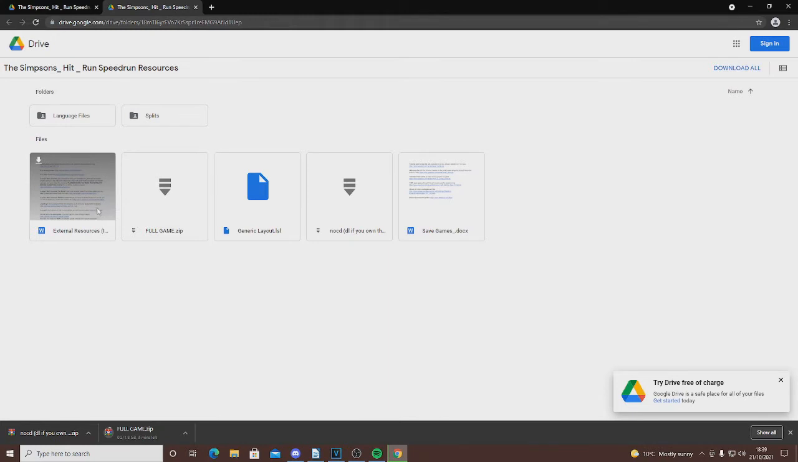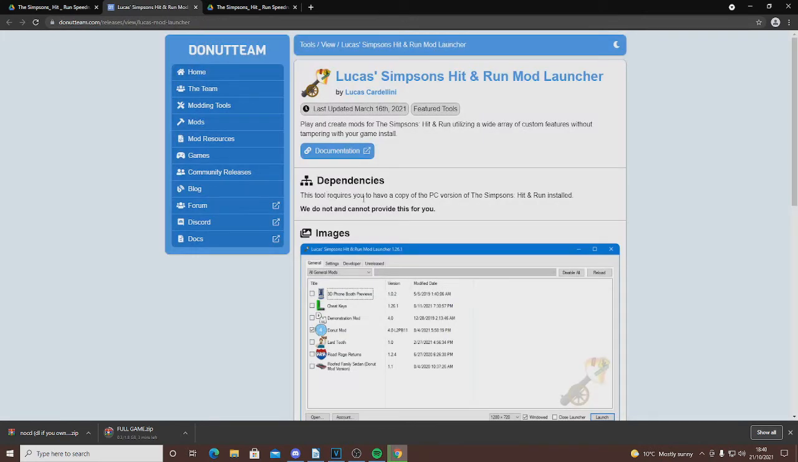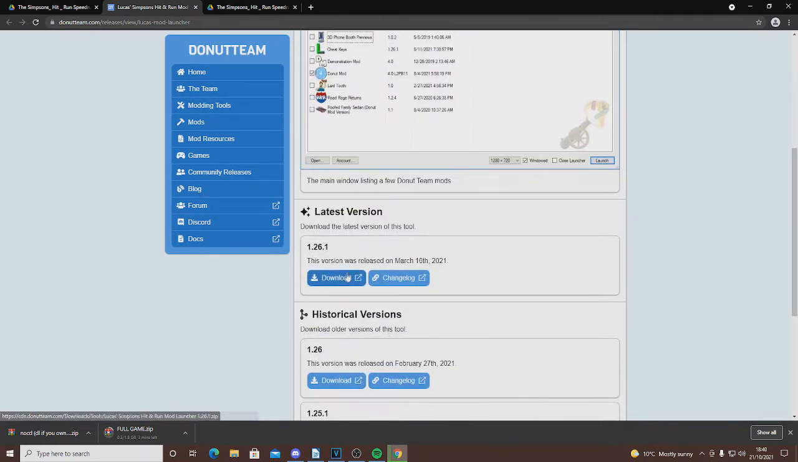Next, you need to double click on external resources. Once on external resources, you need to navigate to the Lucas mod launcher section and download it from the Donut Team website. Scroll down and download the latest version. Lucas's mod launcher is essentially required for SHAR in order for the game to be functional and a playable level.